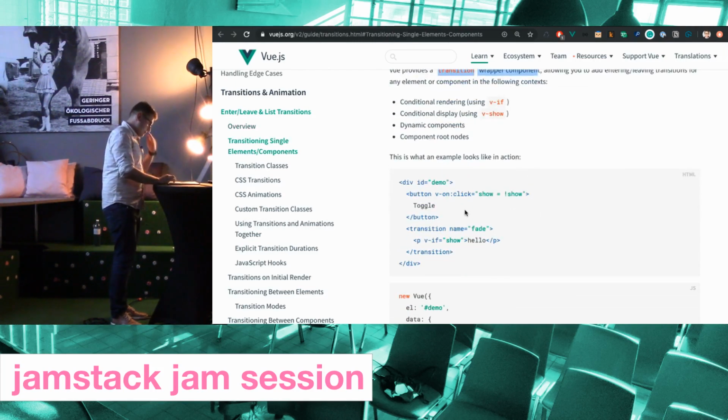And this is a sample of it. So you have a template, and in the template, you just call a component called transition. You will name your transition, and in this case the name will be fade. And then you put an element or component inside. In this case, we are switching true or false on show, and if this condition is true, then it will be shown, and if not, then it will be hidden.